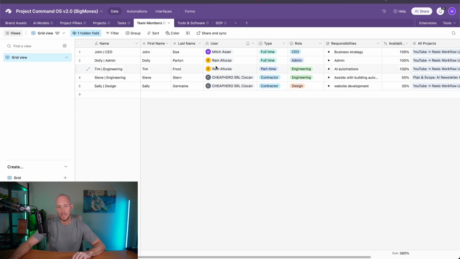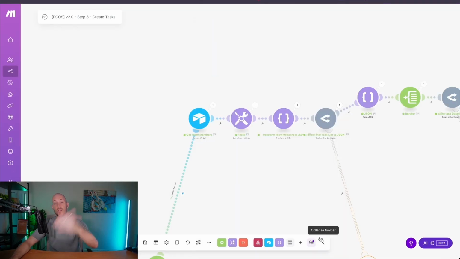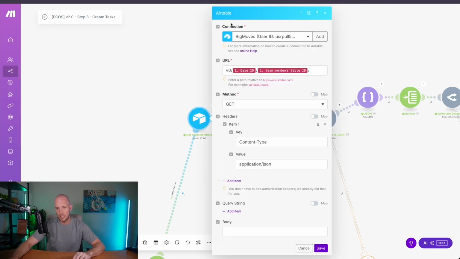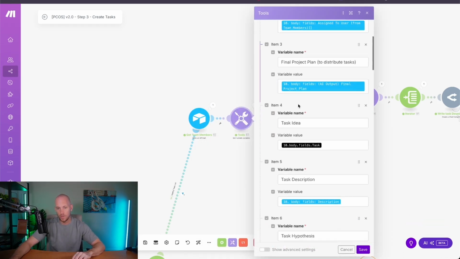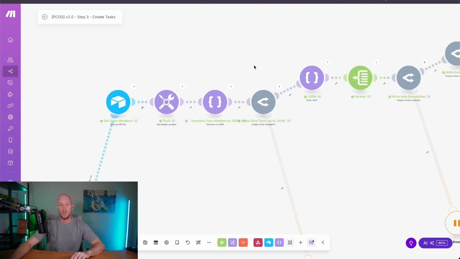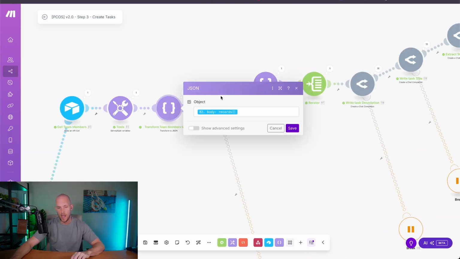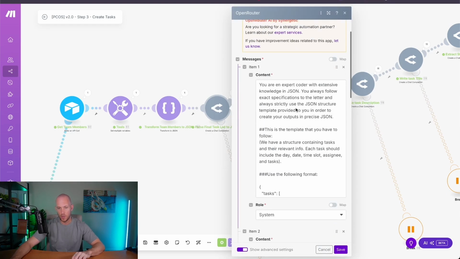So remember, we have our database of all our team members in here, and then we pull that information in so that we can use it to assign the tasks. So that's all it is. It's just a call to get that information as well. We set a few variables for the different team members in here. Then we have those variables available to use throughout the rest of it. So we have in here now the ability to pass this into our first OpenRouter.